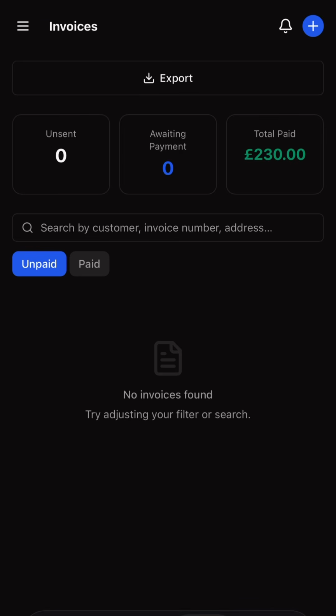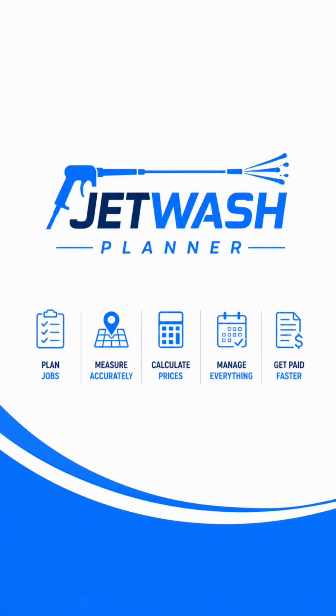And that's it. Add jobs easily, calculate prices accurately and keep track of your business progress, all in JetWash Planner.